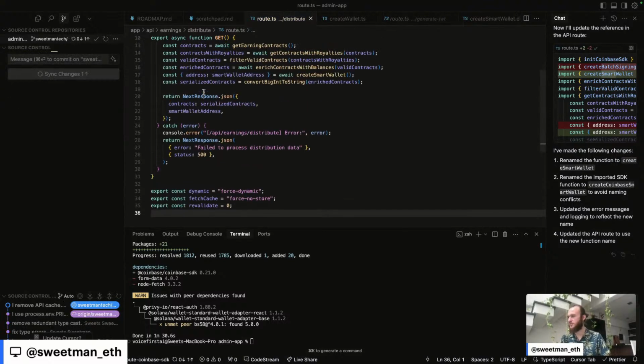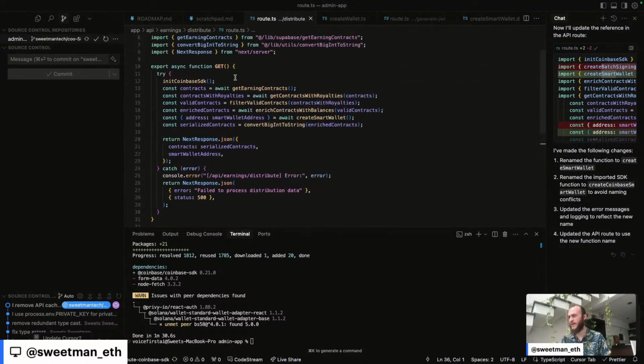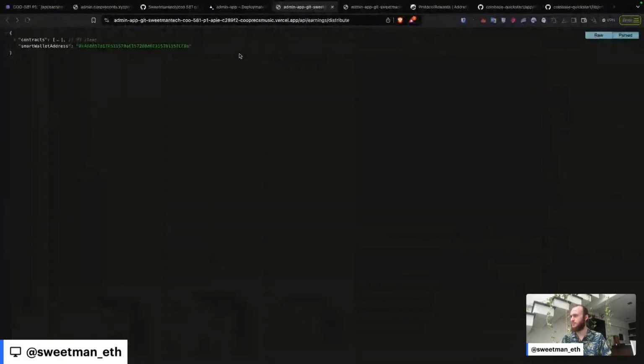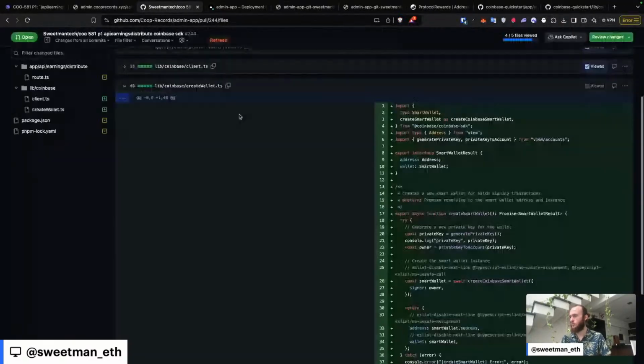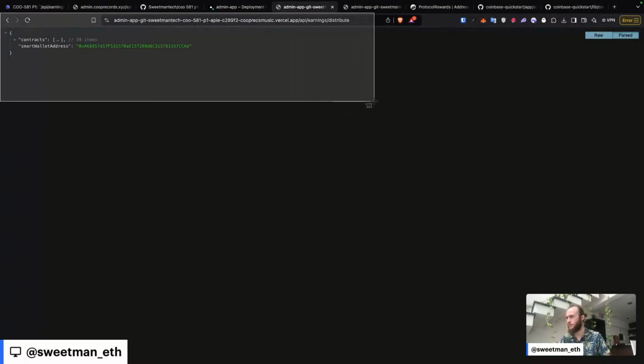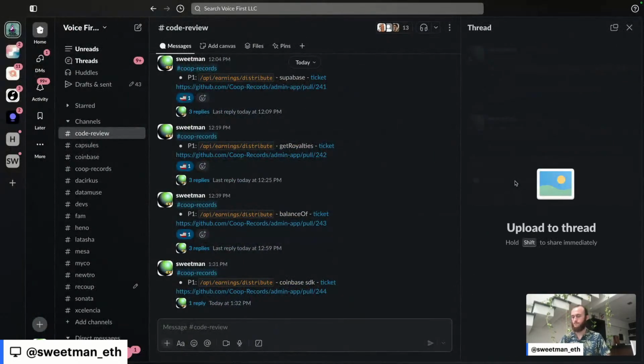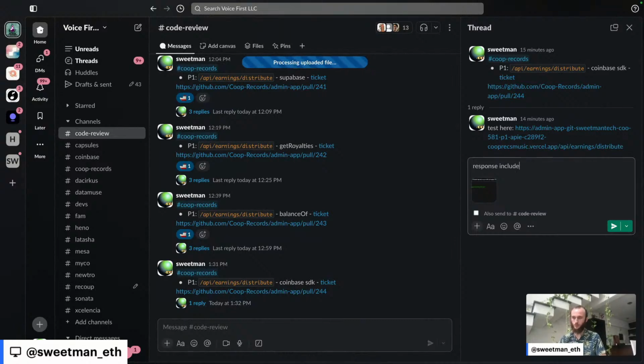Commit that change. And I want to see, once this gets deployed, if we are now getting a new smart wallet address each time we trigger the API endpoint. Before we were caching, now we should not be caching. So I do want to check one more time. But let me send the results in Slack just to signal that we are getting a successful test. Response includes smart wallet address.